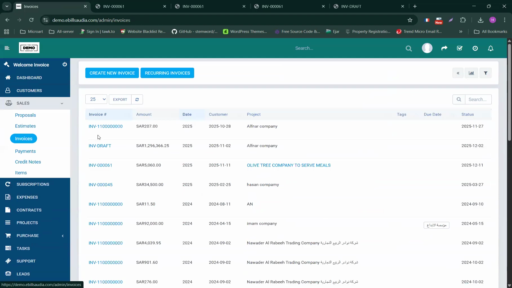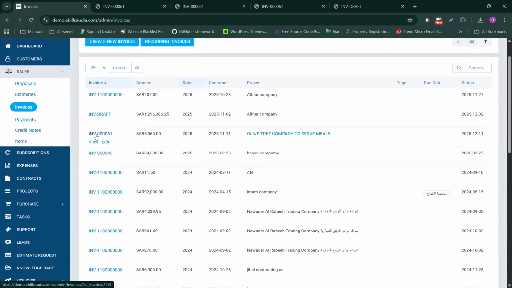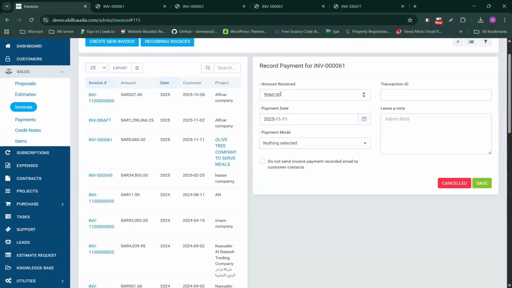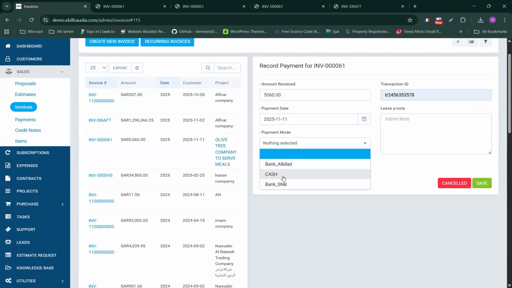The next option is how to record the payment once you receive it. You have to click the invoice, go to the invoice number, and then record the payment here. Click on the payment. Suppose we got this payment, and if you have a transaction ID, suppose you get a bank transaction, you can put your transaction ID for information. For example, I put this one, and the payment date when you get the payment, and what was the mode: cash, bank, if you have two banks, any bank you can select, and then save.